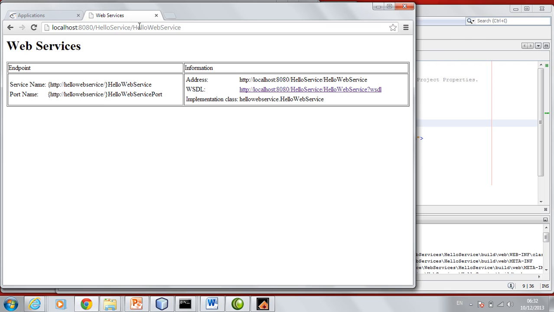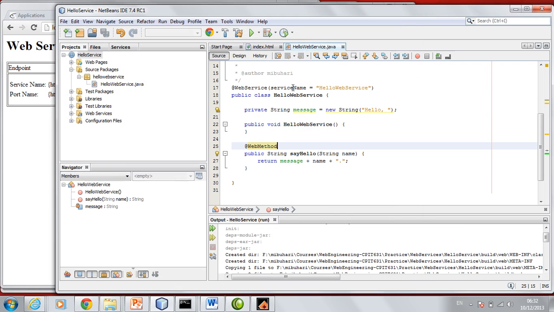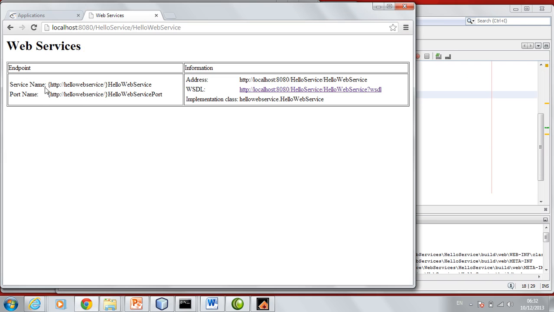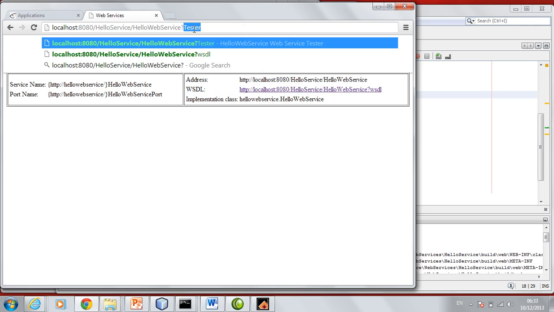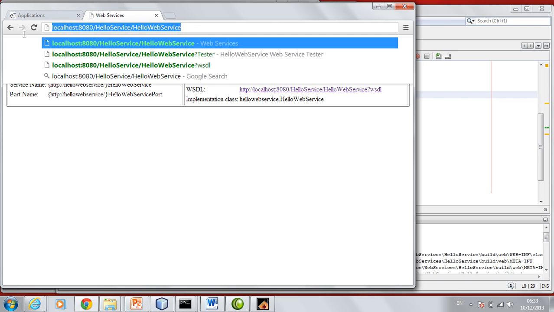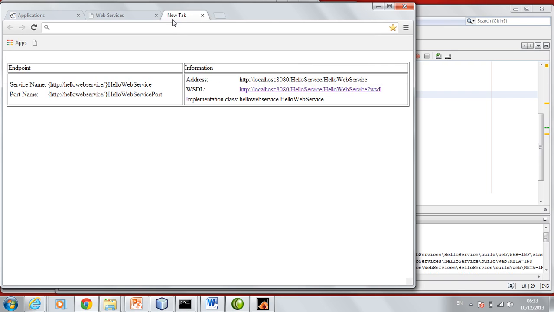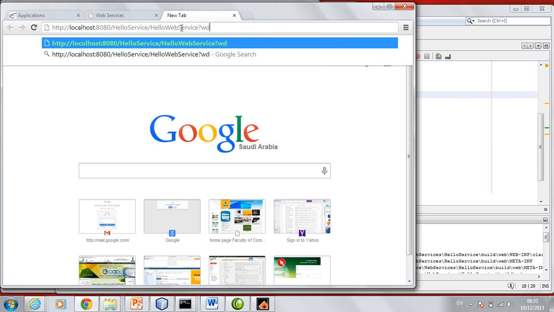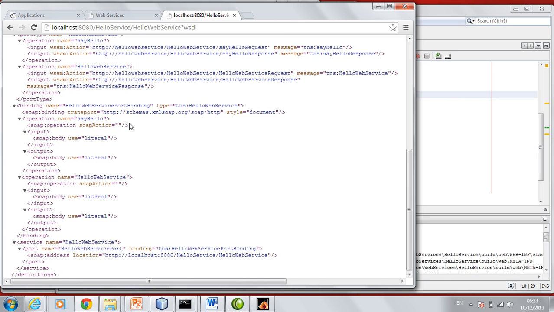Why did I type hello web service? Because that is my class name. Okay, if you remember, this is my class name. So it tells you what my web service is, how I can access it, and gives you the address of my web service. It gives me the WSDL. If I click on this, for any web service with the web service name, if you put question mark WSDL, it's going to give you the WSDL file. Let's open another tab so we can see it easily. Open a new tab, colon, question mark WSDL. So this is the WSDL file which is auto-generated.